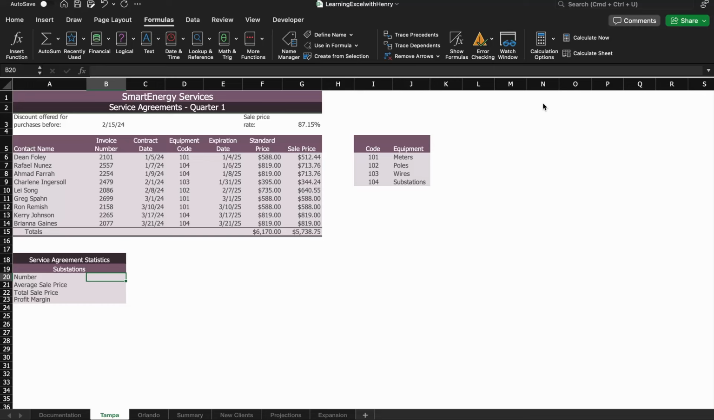Here I'm going to show you how to use the COUNTIF function and the AVERAGEIF function. In this step, in cell B20, they want us to insert a COUNTIF function to count the number of substation agreements sold, use the list of equipment codes as the range, and the code of substations as the criteria in the formula.